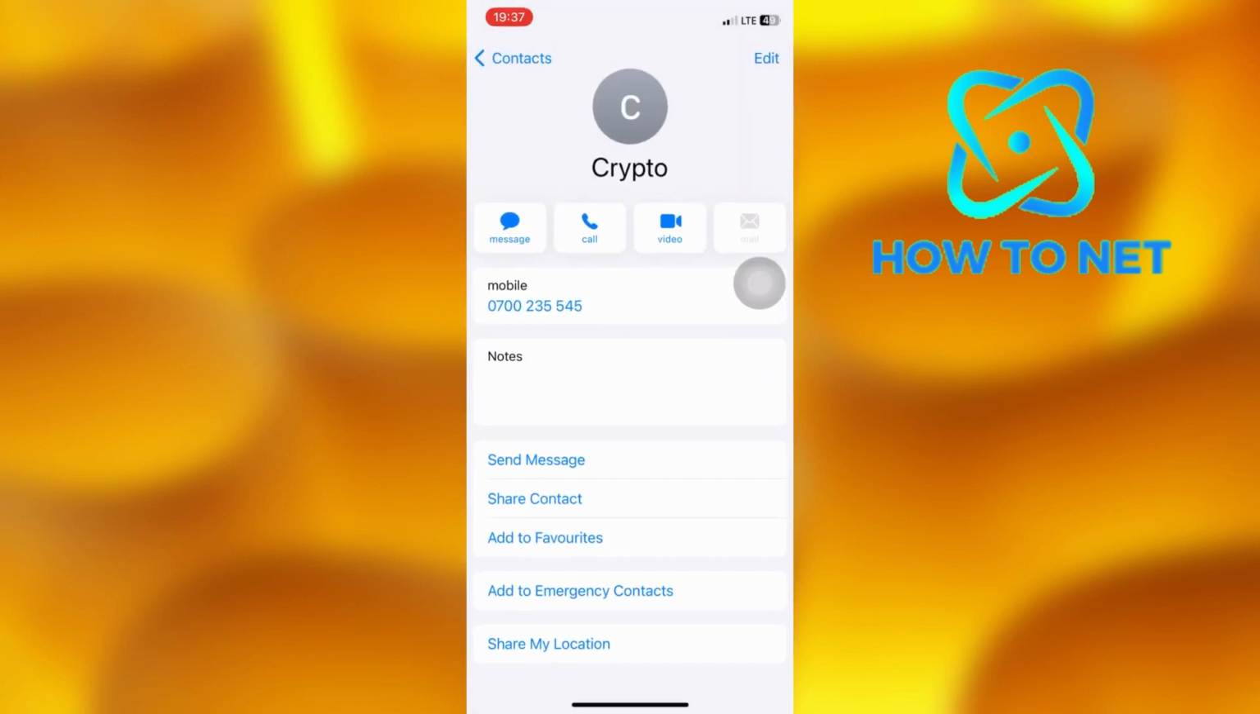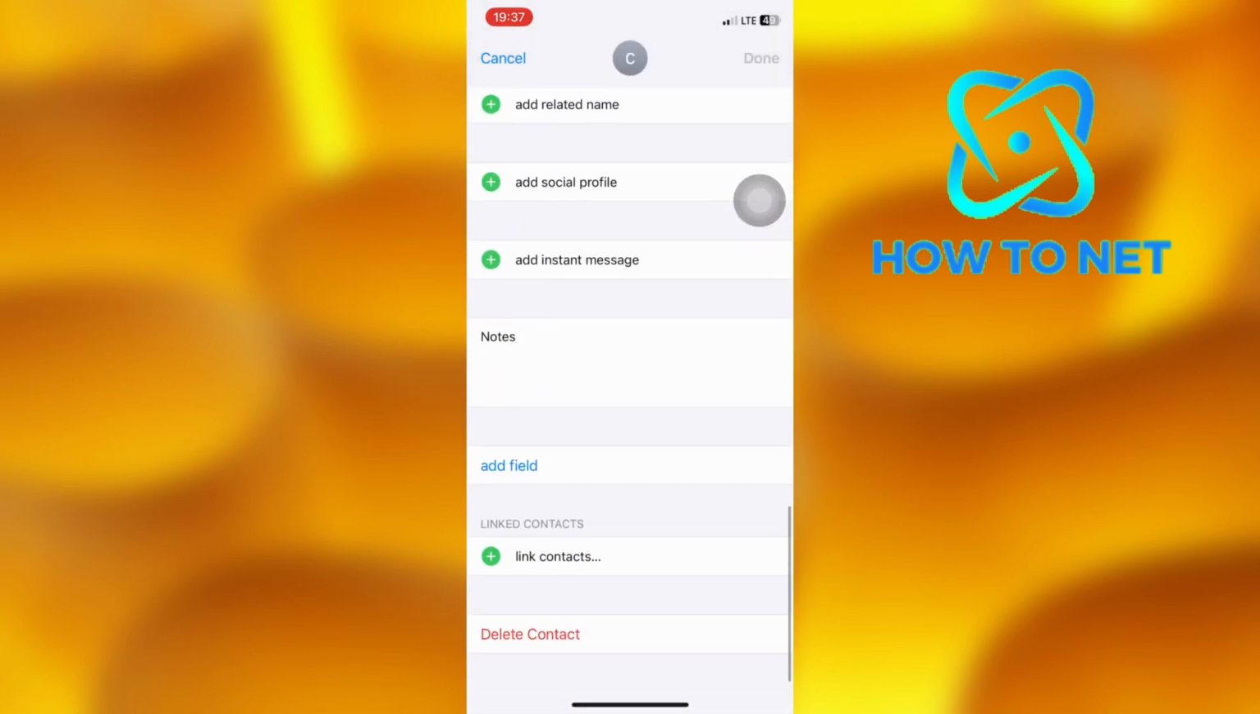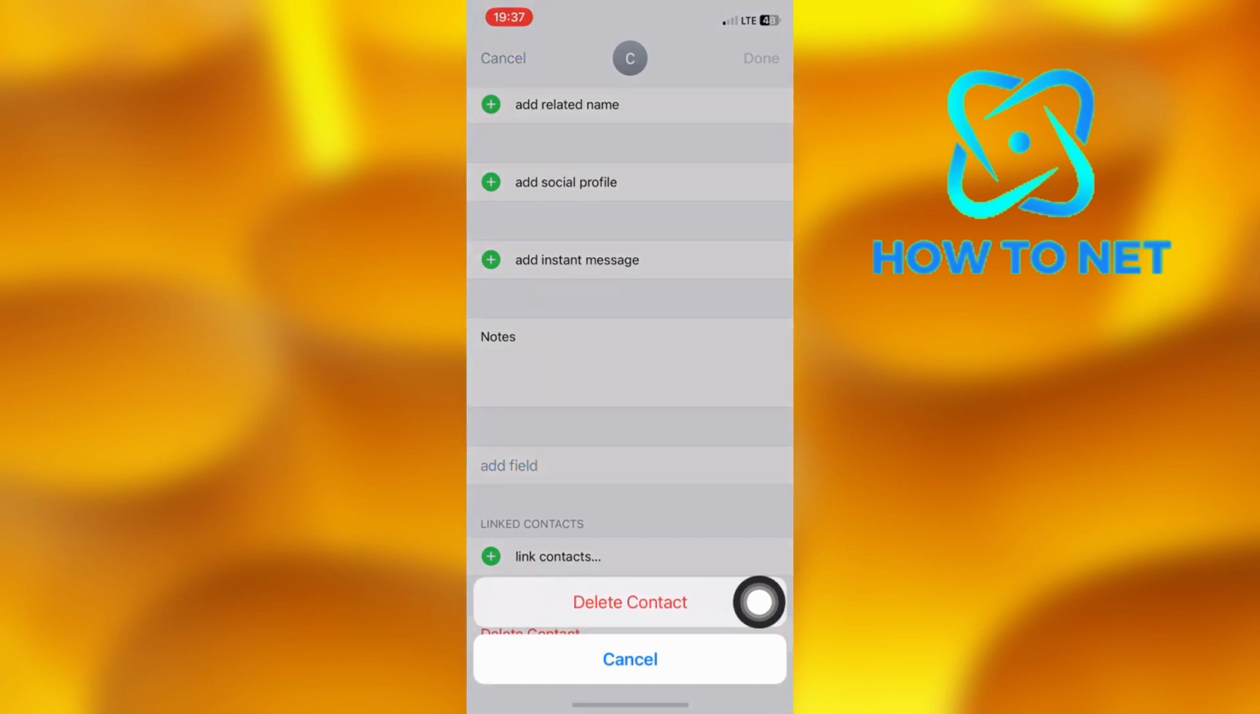Then tap on the edit button on your upper right corner of the screen. On this page, you will have to scroll down onto the last option of delete contact. Tap on it and select delete. The selected contact will get deleted successfully. That's how easy it is to delete contacts from your iPhone.